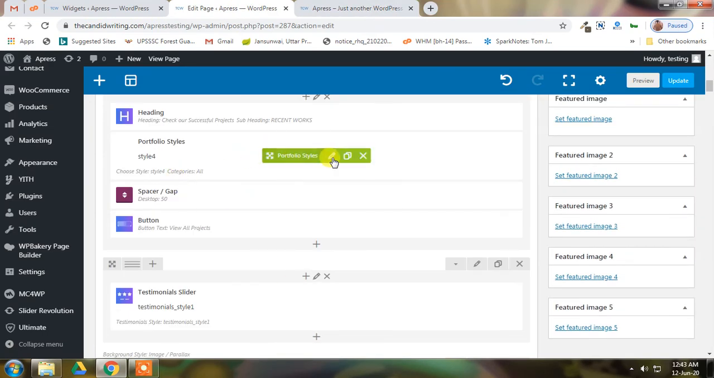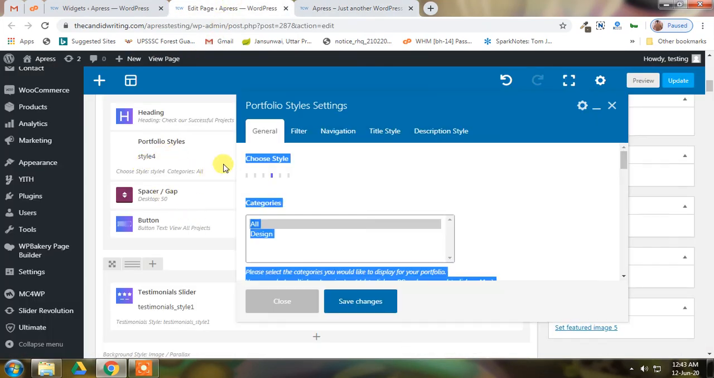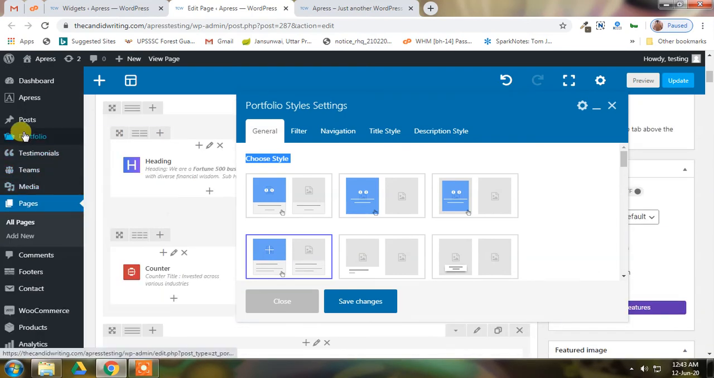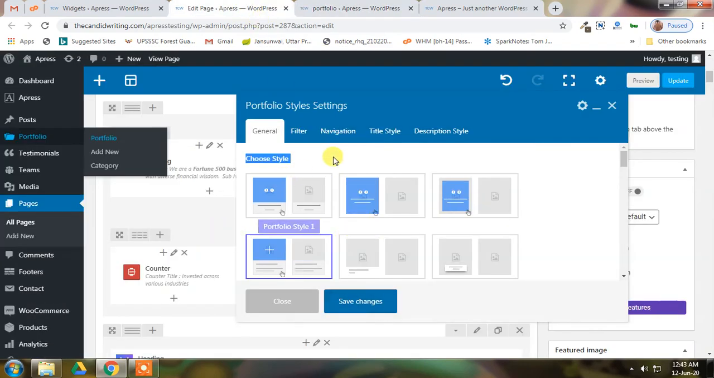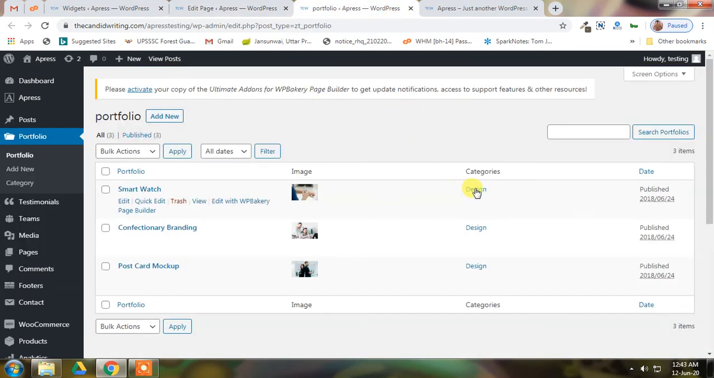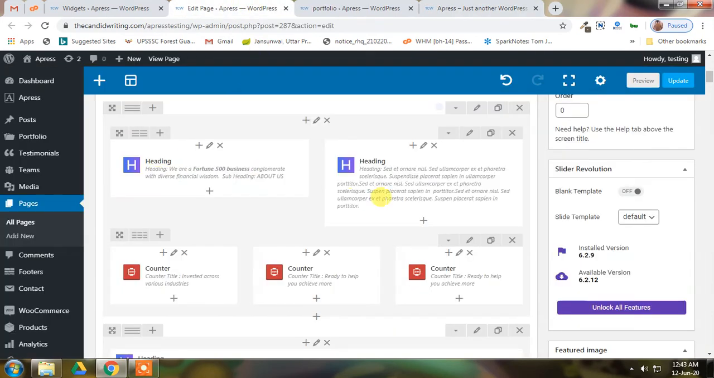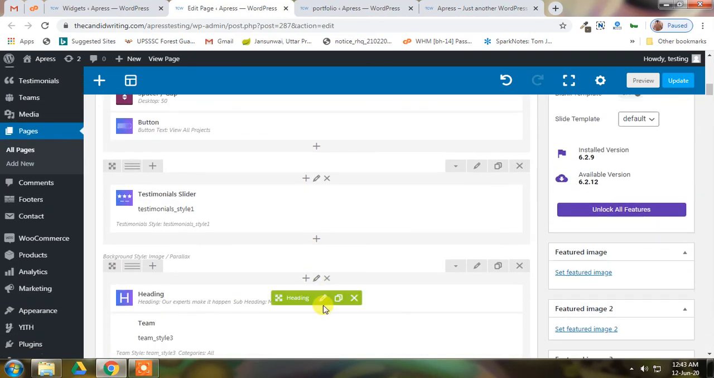There's a portfolio style below this. This is a portfolio. Here's a portfolio section. Portfolio is coming from here. I'll show you. From here you can create, right click on it, open link, new tab. You can create your portfolios in here, and after that you can embed them in here. Just select the category. See, design category, smartwatch, confectionery.